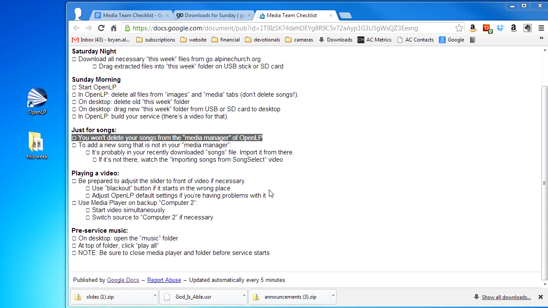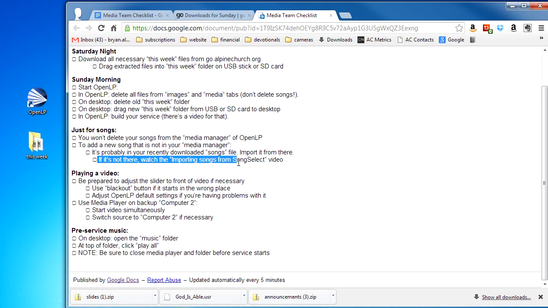Now, if that song isn't there by chance, it should be, but if it's not there, then just be aware you can import songs from Song Select. But make sure you watch that video before you do it, because there are a couple of important things that you should know.